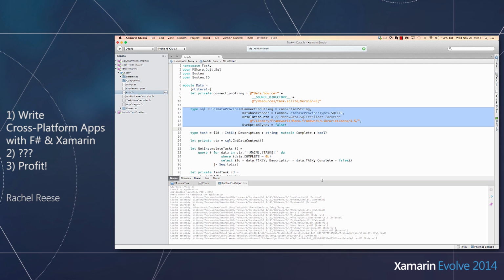This particular type provider works with a couple other things. It works with Oracle and SQL Server itself. The resolution path, which is where the Mono.Data.SqlClient is located. And then whether or not to use option types. In this case, nothing I'm returning is nullable, so I happen not to be.